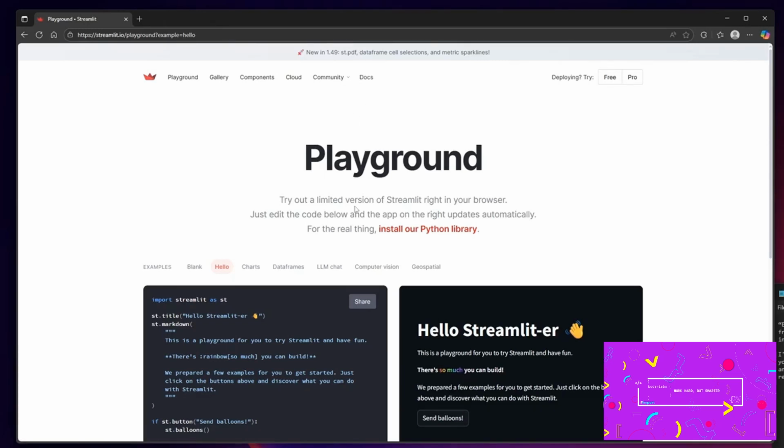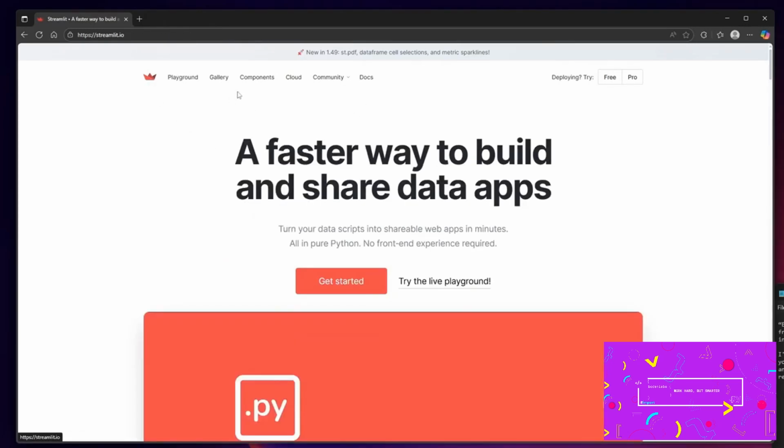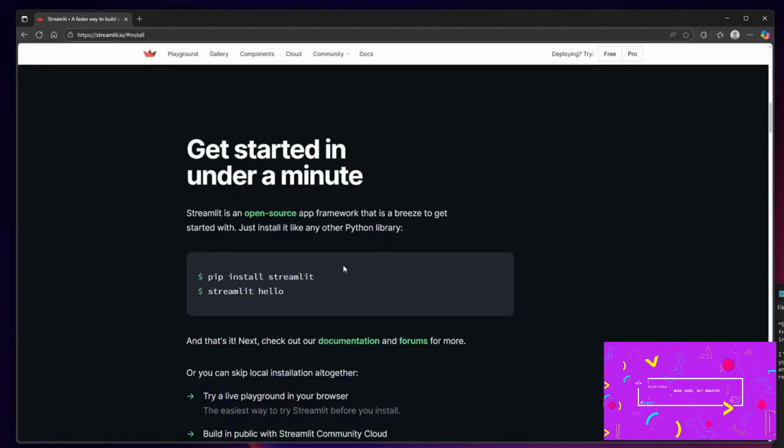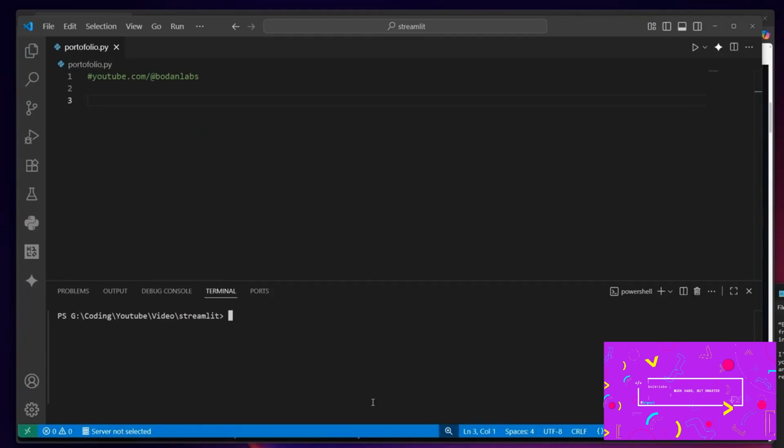Before that, we want to make sure that in the initial page, we go into the get started because we want to see how exactly we will be starting using Streamlit. So first of all, what we have to do is to actually do a pip install to Streamlit, because this does not come with Python built-in modules. So let's open the project file that I created here. It's a simple file named portfolio.py.